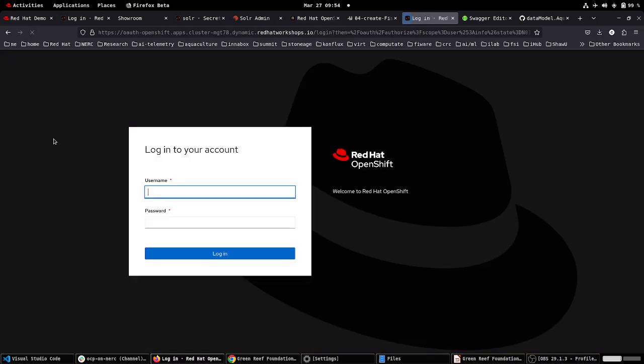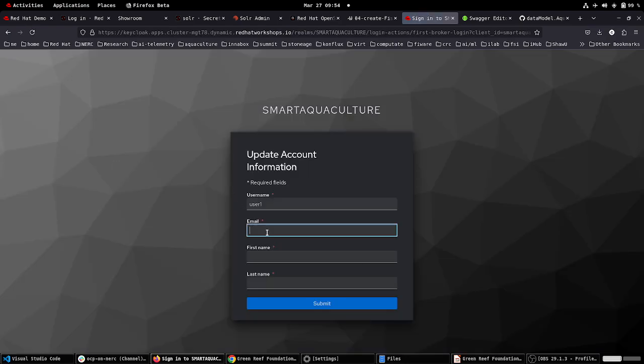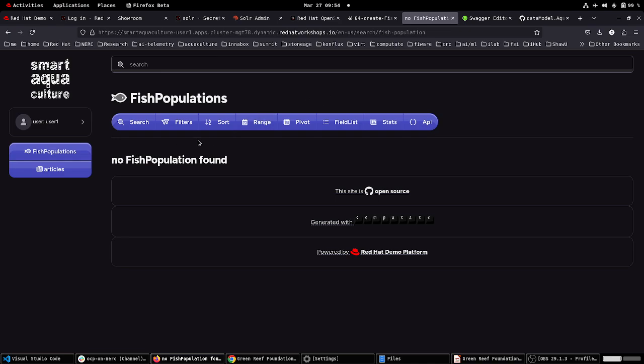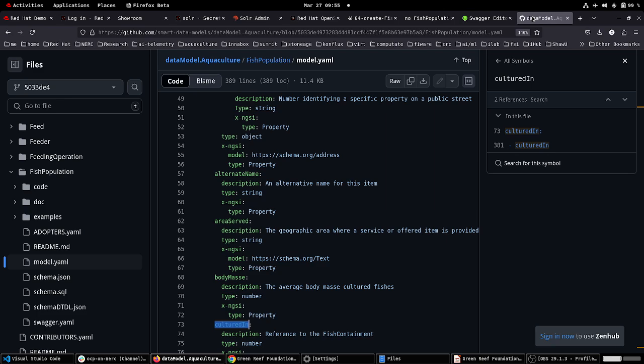So we can click on this and log in as user 1, log in, allow. Now we got to put in some details here. user1@example.com, user last name 1, submit. This is just a demo. Okay, so it says no fish population found, but it doesn't let me create anything. Why is that? I need to go to Keycloak, our identity provider, to do that next step.